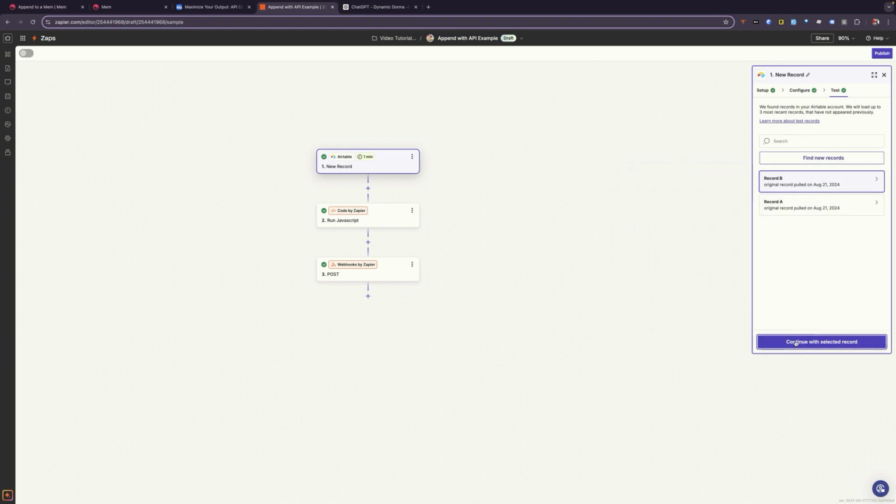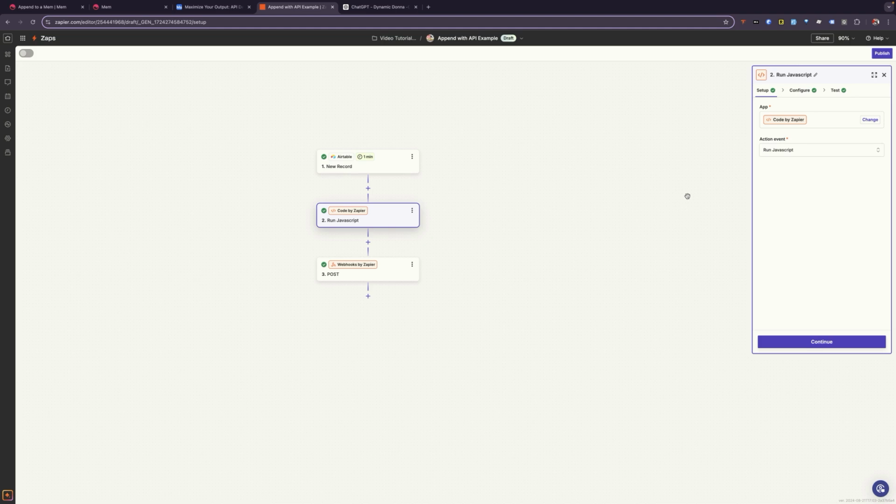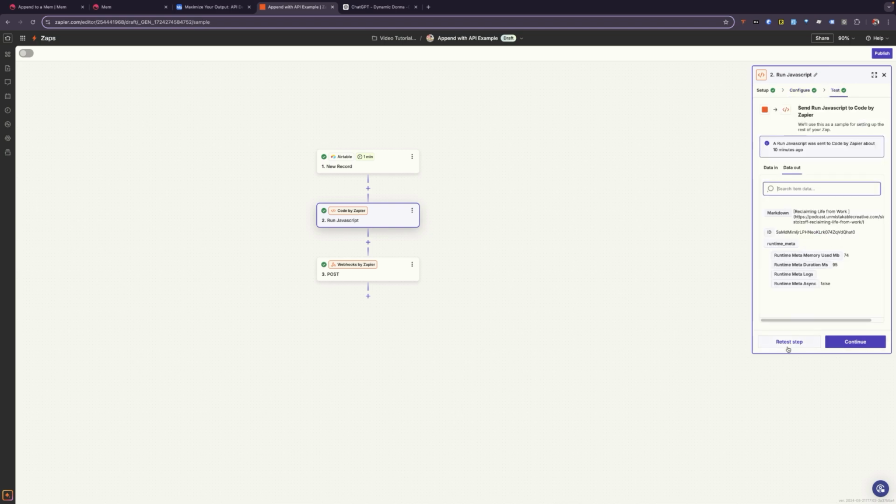Now, in order to take the two different outputs, which are the URL and the title, and combine them into one output in Markdown, I actually used Zapier's AI tool to write a bit of code and said, basically, I want you to take the title and the URL and output it in Markdown. So what we're going to do here is we're going to just retest this.